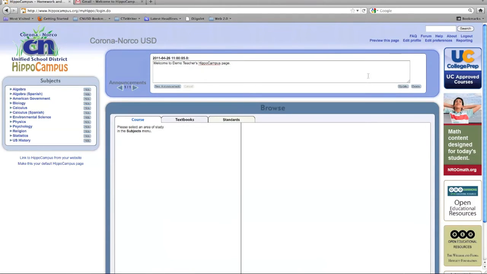You'll also notice that there's an announcements window or an announcements frame at the top of the screen. This is a great place to drop a quick announcement for your class, reference an assignment, provide a due date, a whole variety of different things you can do with your announcements page.